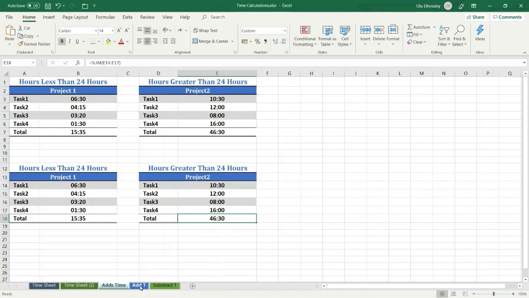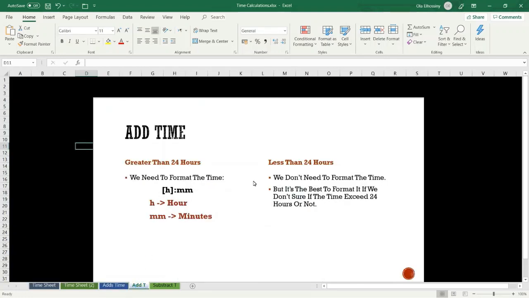So when we add the time, we have two cases: the total hours greater than 24 hours or less than 24 hours. If the total hours is greater than 24 hours, we have to apply this format: square bracket H square bracket, colon mm. H represents hours and mm represents minutes. If the total hours is less than 24 hours, we don't need to format the time, but it's best to format it if we aren't sure whether the time exceeds 24 hours or not.